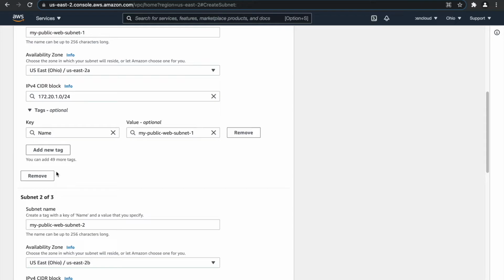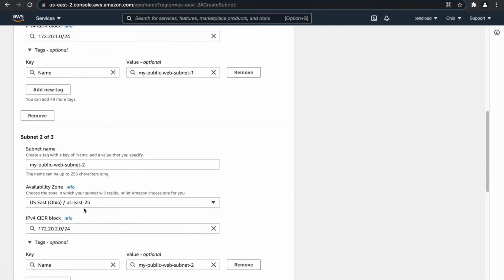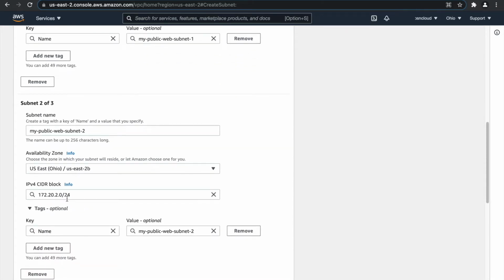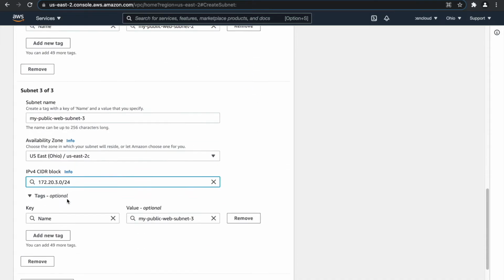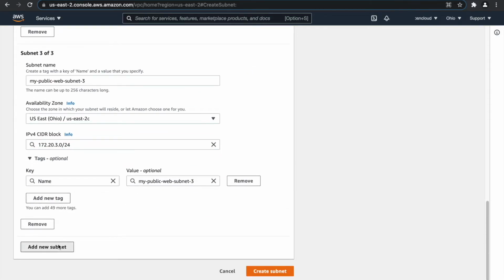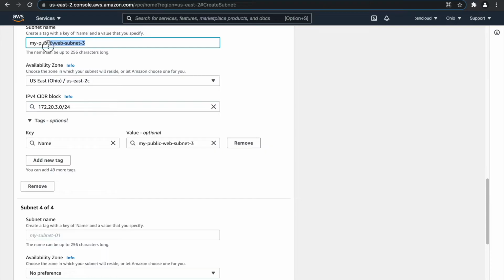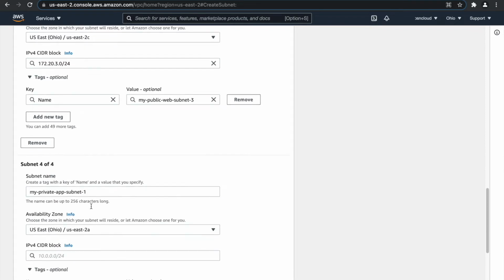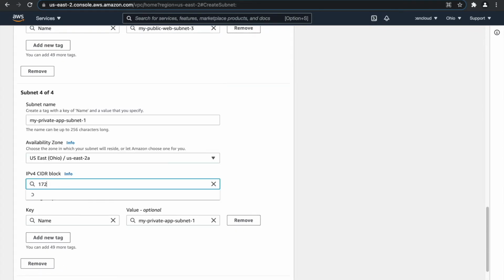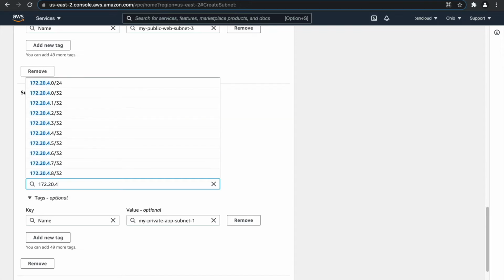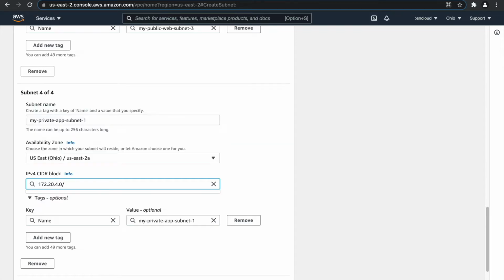We'll quickly verify whether the subnets are as expected. Once that is done, we'll move to creation of app subnets. So our naming convention would be my private app subnet 1. The availability zone would be US East 2A. CIDR range would be 172.24.0.0/24.